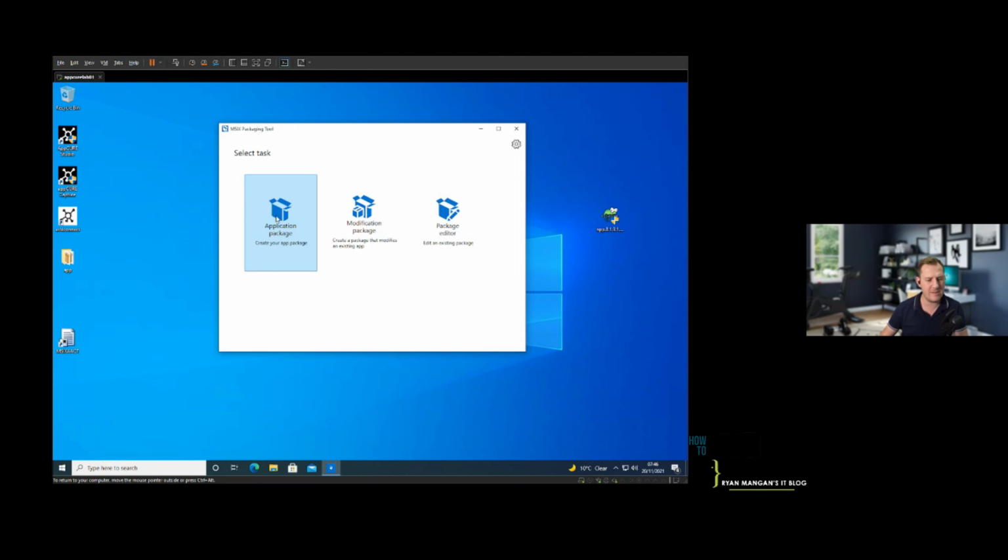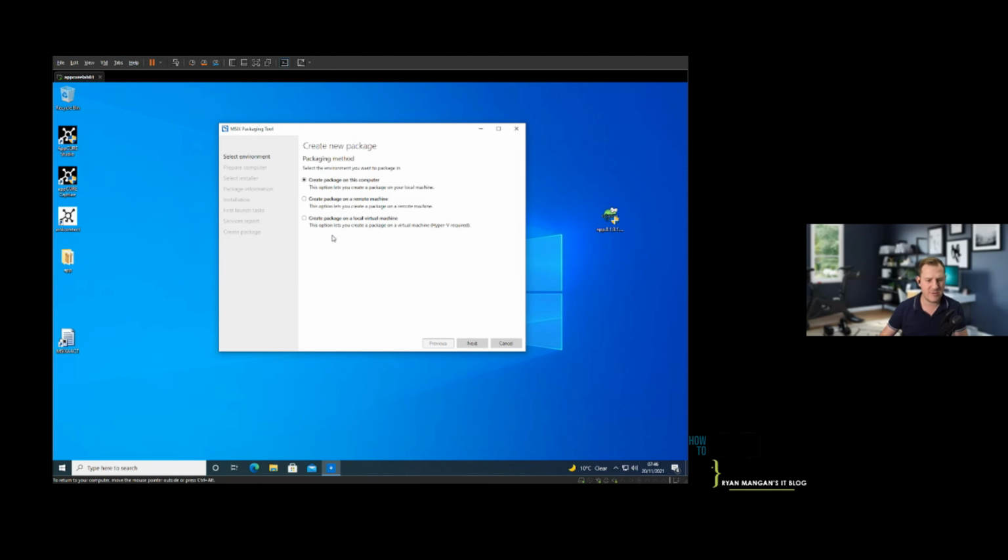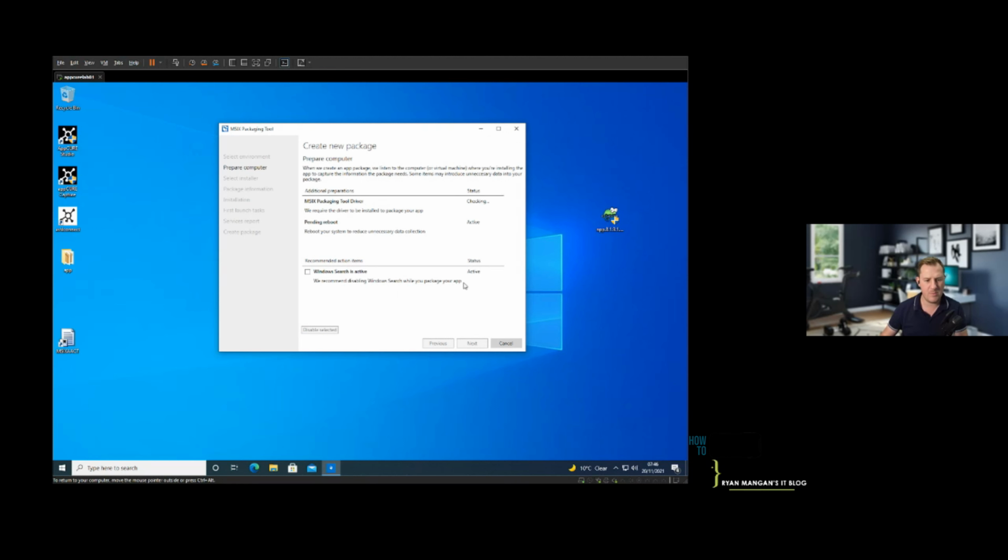Now we're going to go into the application package creation. I'm going to create a new package. We'll allow it to warm up. It should turn off search, which we can do in a minute. It's going to check the driver, make sure the driver is installed. As you can see there, it's checking. If the driver is not installed, this will not work. Then disable that feature and click next.